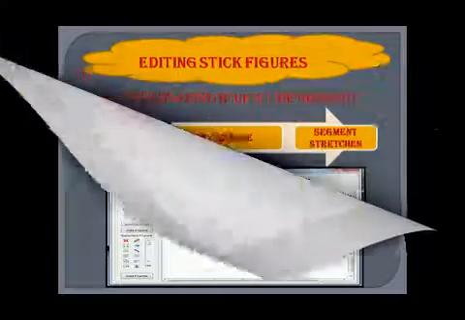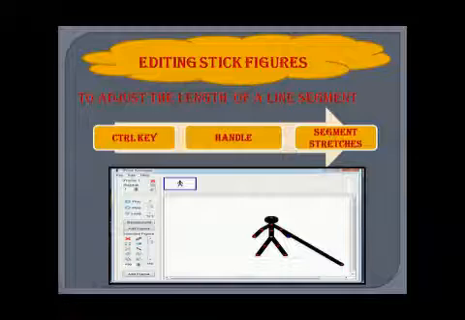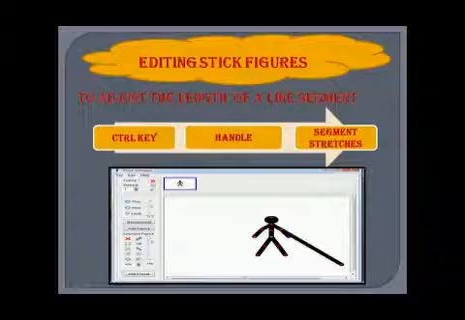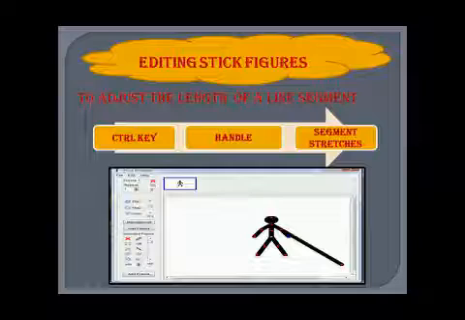Now, how to adjust the length of a single segment? In first step, press and hold the control key. Now, click the handle of the desired segment and drag it. Now you can observe the segment stretches.